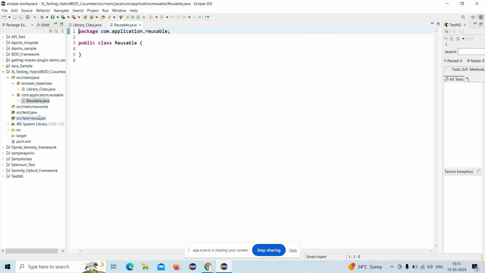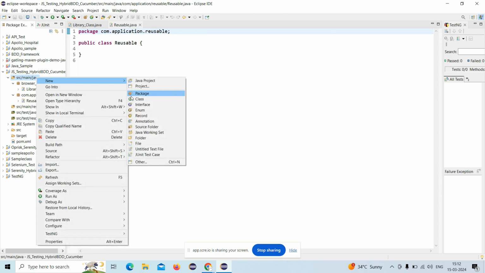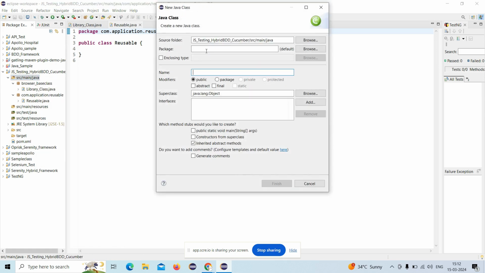Next, I'll create a utility class. In utility, we can have a lot of utilities like test engine, listeners, Excel utility, and Java utilities. You have a lot of utility classes which we need to use in the framework. Whatever things you are going to use in the framework, we'll add here. As of now, I'm going to add com.utility. Then I'll add the Excel utility here.